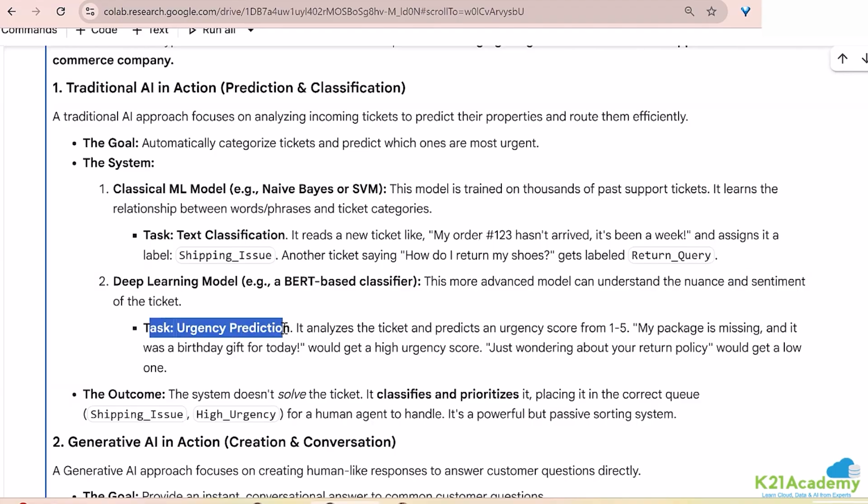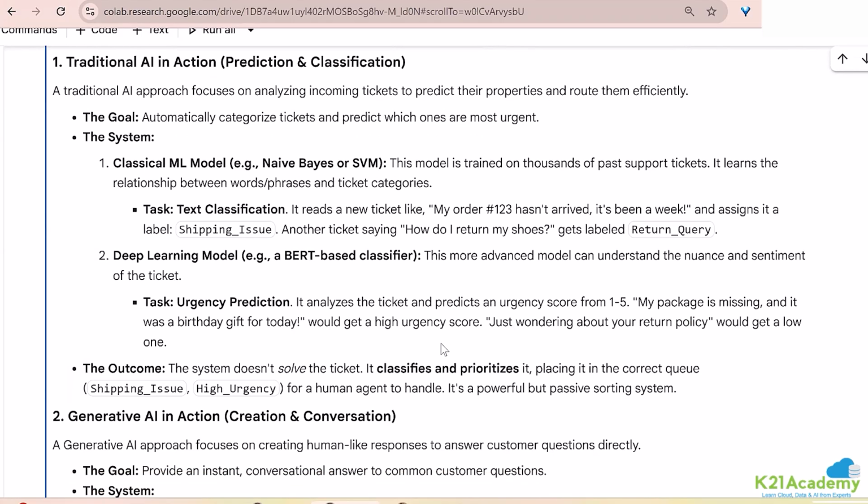So for example, in this case, for urgency prediction, it would analyze the support tickets and also assign an urgency score, from 1 to 5. So, my package is missing and it was a birthday gift for today. That would get a high urgency score. And we already got the return query classified, so that would assign it to the right department with the right urgency. So you can mix and match.